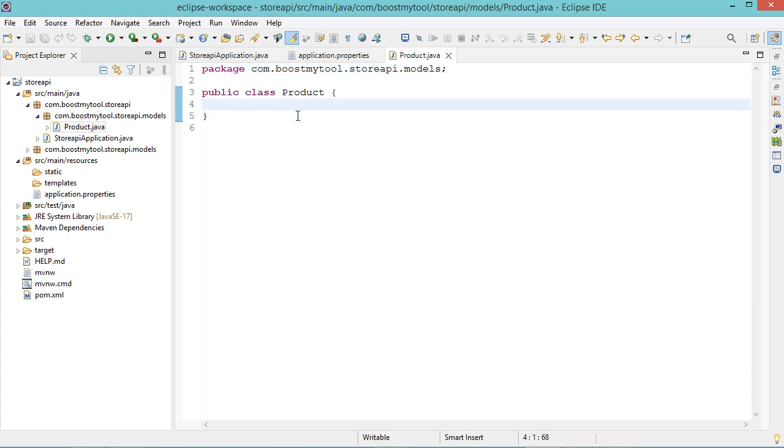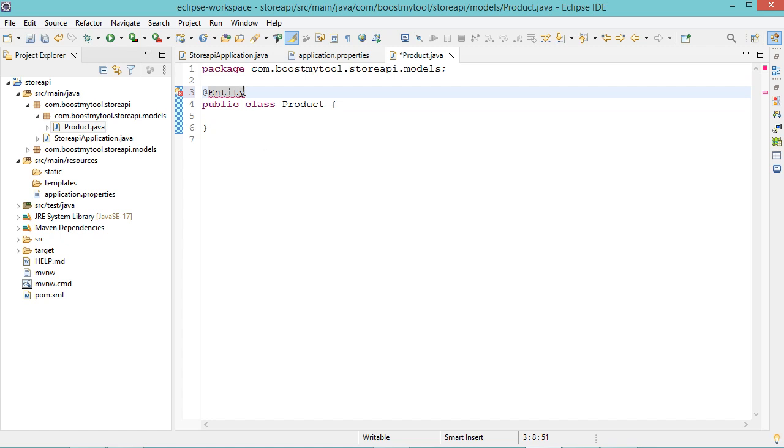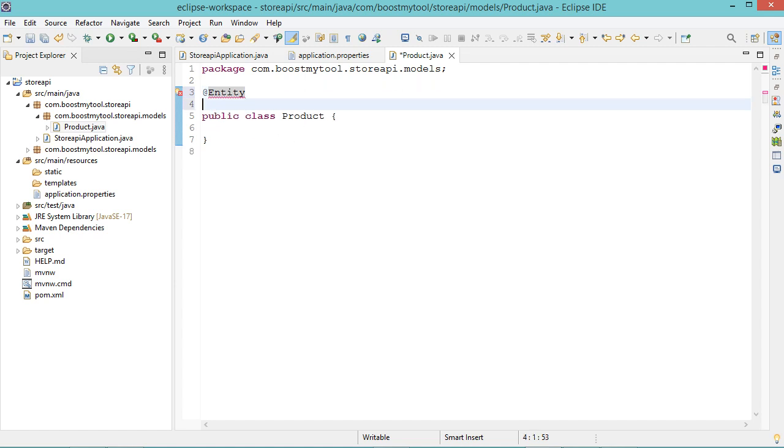So because this class is a model, we have to decorate it with the annotation Entity. With this annotation, a new table will be created and will be called product. But I want to call it products. So let's add another annotation. It is called Table. Then let's define the name of the table in the database and we can call it products. Now let's import these annotations.